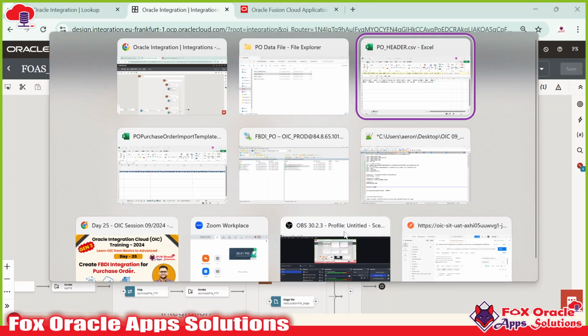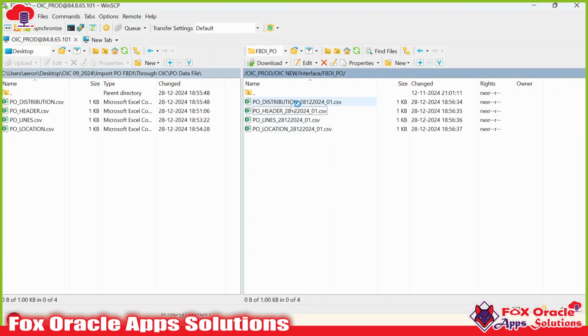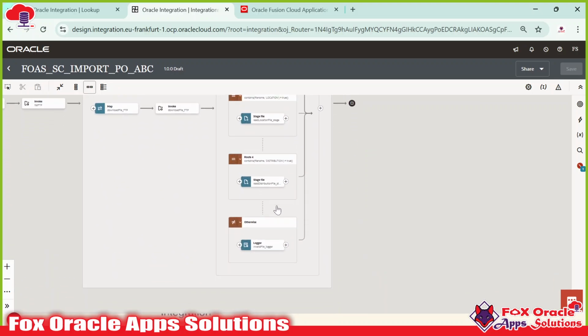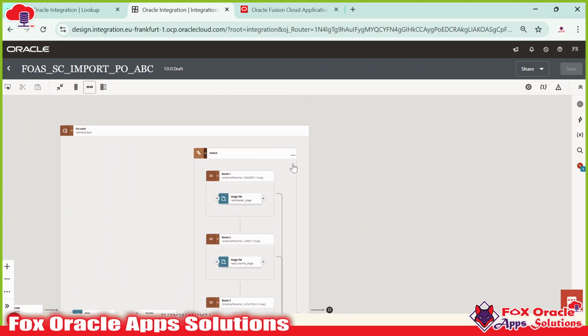But again, while reading the file we have an issue: all four files have different structures. That's why we require four stage files to read all these four different files. But how will you get to know which file you are going to read? The first iteration is related to which file? The header file, line file, location file, distribution file.